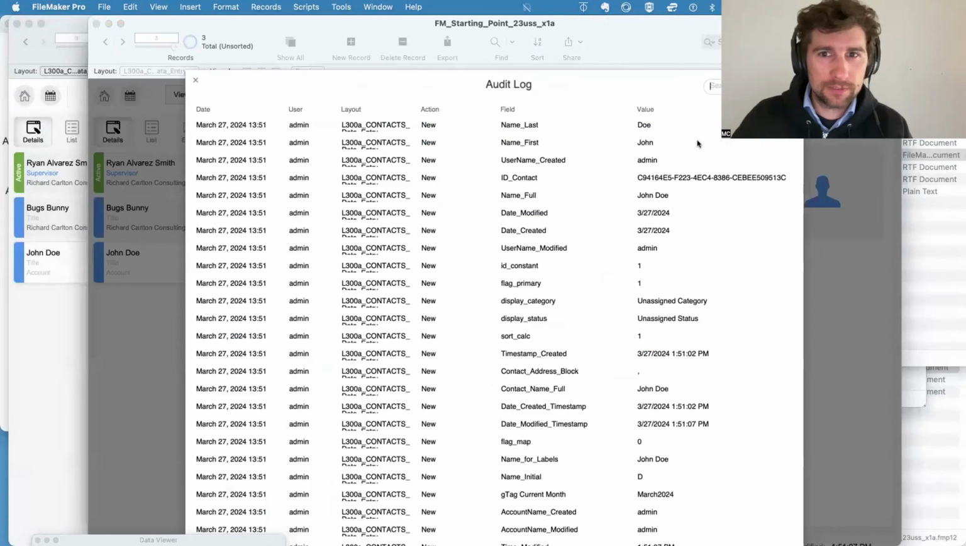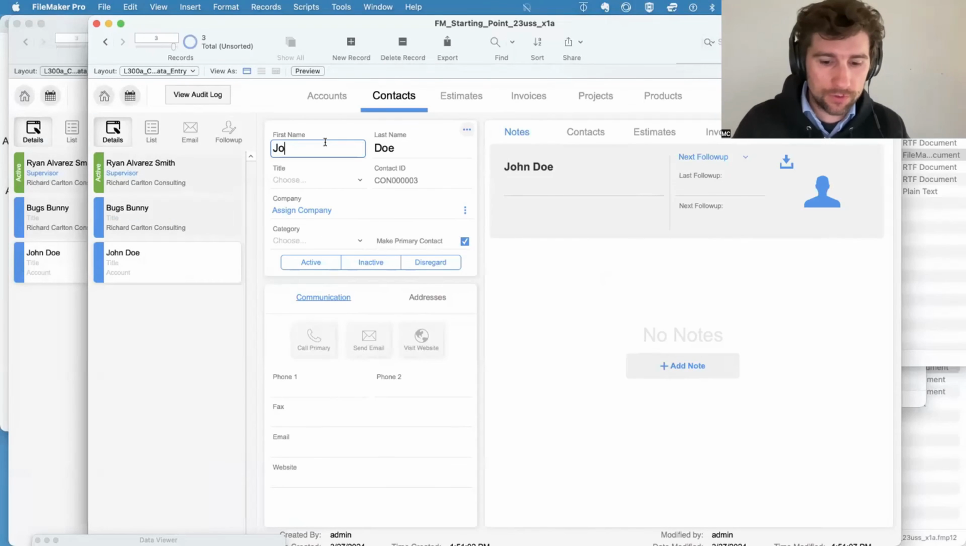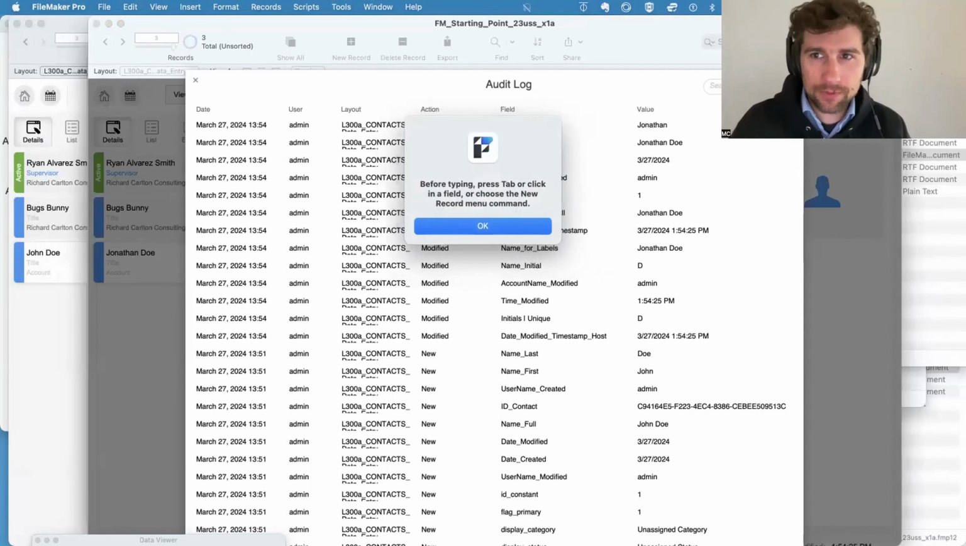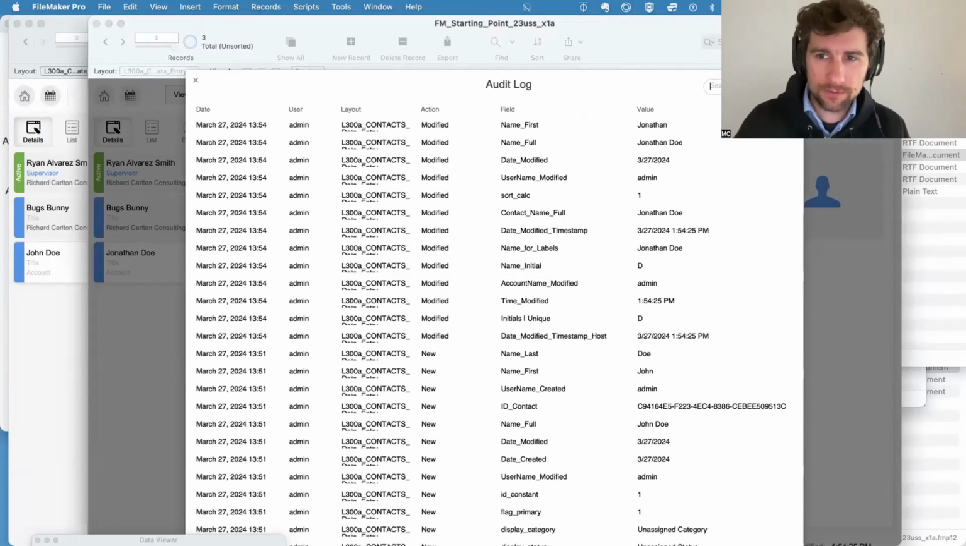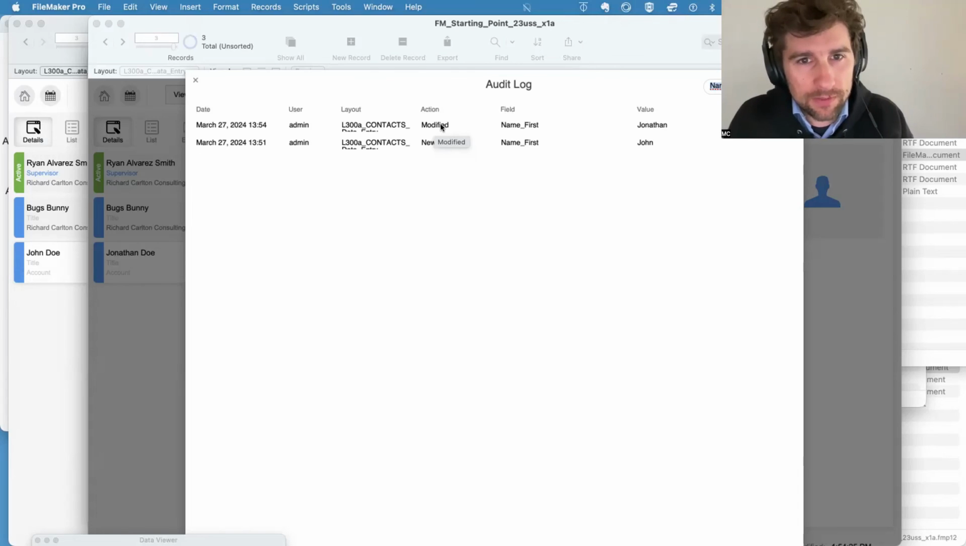So here, I can do a search now and say, I just want to see all the name fields, all the changes there. Or if we change this to Jonathan, now I can search and say, I want the name first field. And I can see how that changed over time. New means that was when the record was new, and this was modified. It means that was the name modification.